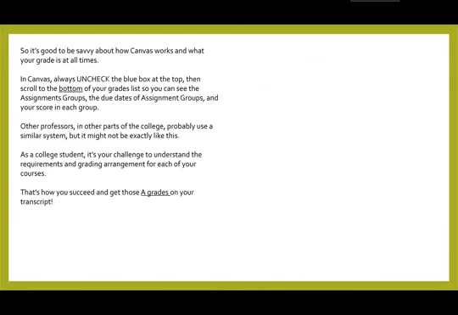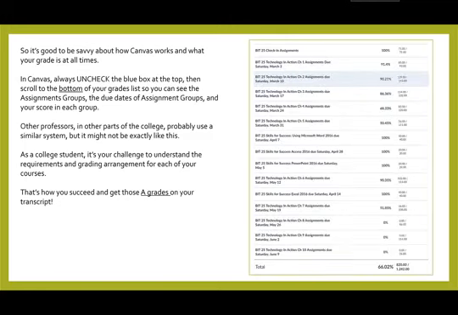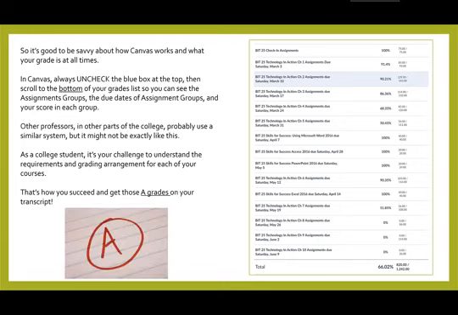So it's good to be savvy about how Canvas works and what your grade is at all times. In Canvas, always uncheck the blue box at the top, then scroll to the bottom of your grades list so you can see the assignment groups, the due dates of assignment groups, and your score in each group. Other professors in other parts of the college probably use a similar system, but it might not be exactly like this. As a college student, it's your challenge to understand the requirements and grading arrangement for each of your courses. That's how you succeed and get those A grades on your transcript.